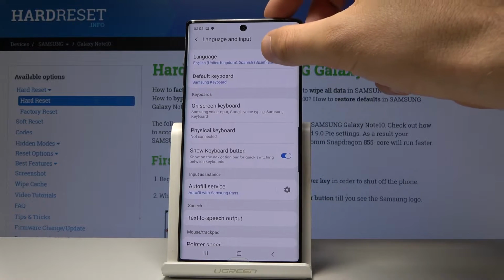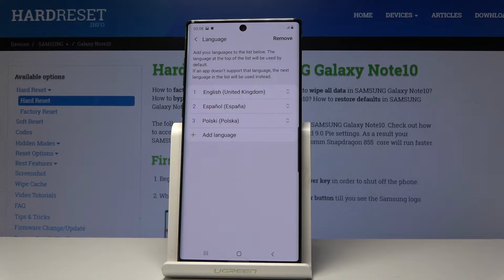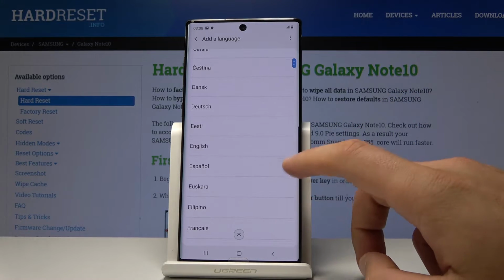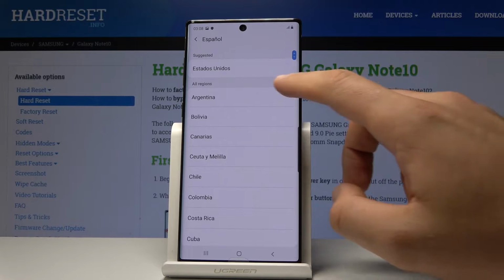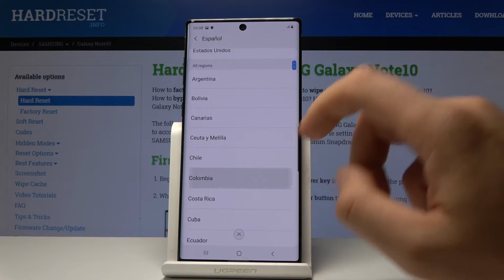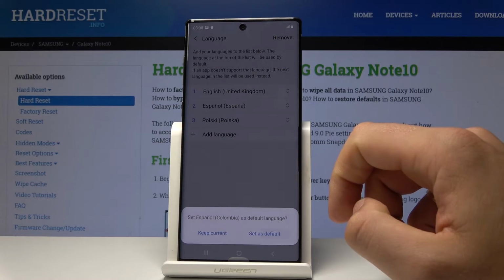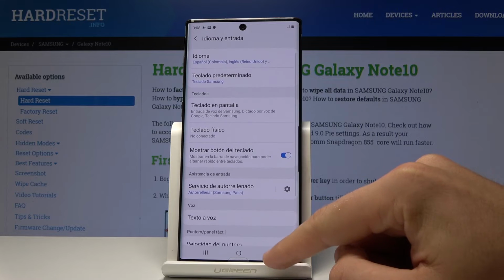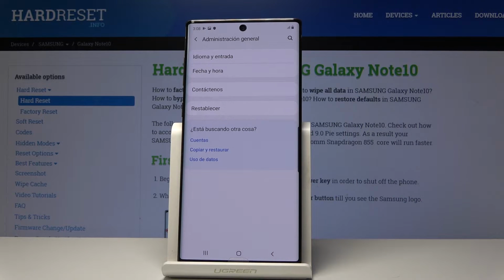option, tap language, and as you can see here you've got your list of current language. Here if you would like to change and add some other language, let's choose add language. For example, let me use here the Espanol. Colombia, for example, tap set as default, and as you can see right now the whole list of settings and also apps are in Spanish.